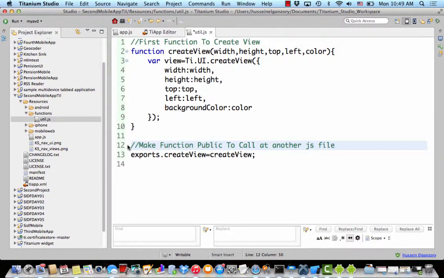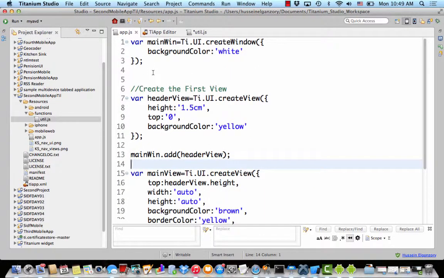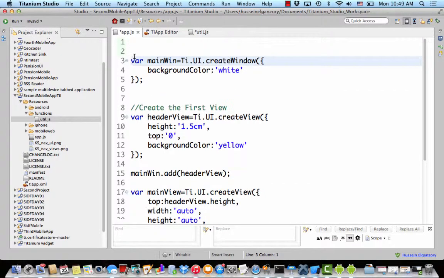Okay, how to call these functions? I go to app.js. In any line you can write the call to these functions, you can add it at the top of the window or the bottom or the middle, wherever you like.